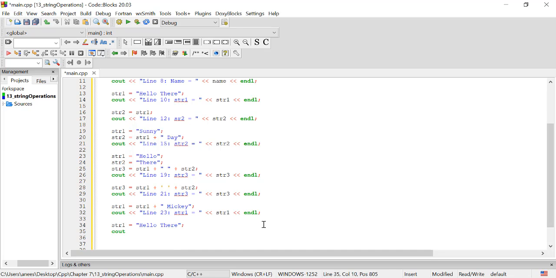And then at the bottom, we can see out line 25. String 1, 6 is equal to string 1, 6.